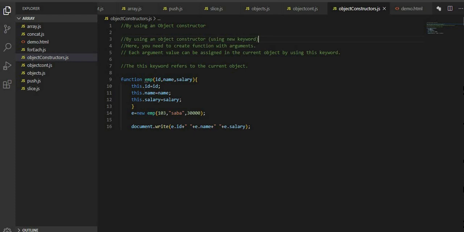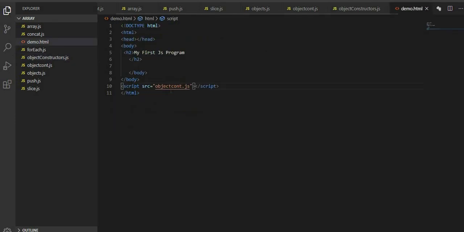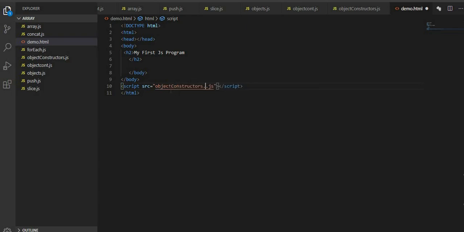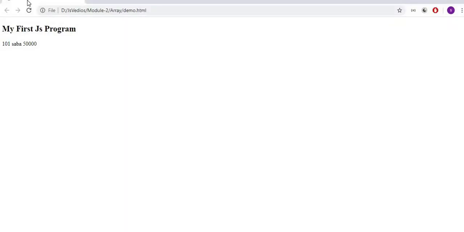I am referring with this keyword, this.id equal to id, this.name equal to name, this.salary equal to salary. I have taken a variable of e and equal it to new for creating an object of this function. Here inside function I am creating an object and passing values. 103, Saba, 3000, e.id, e.name, and e.salary is coming. In demo, we will call this. It will be objectConstructor.js. When we will run this on screen, it will appear like this: 103 Saba 3000.